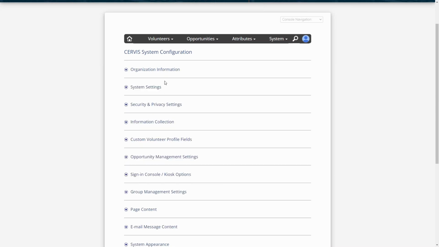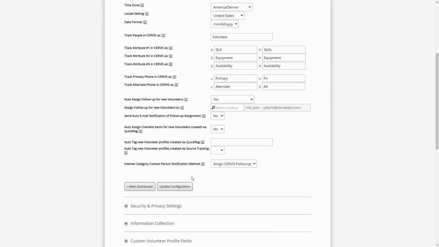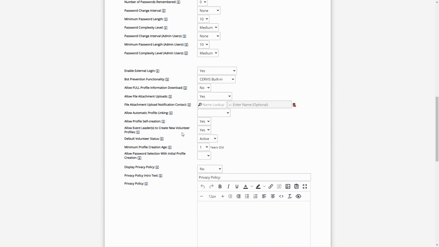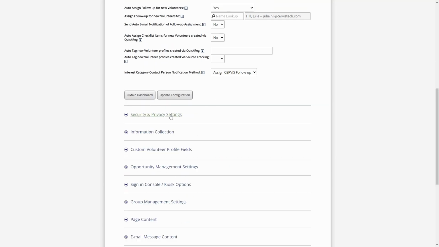So if you find some settings that you have questions about or things that pique your interest, we generally have articles on all of these different settings. And of course, you can always contact our customer support team with questions as well. So again, if you haven't been in the system configuration, I'd encourage you to glance through it. There's a couple sections in particular that I want to point out to you.